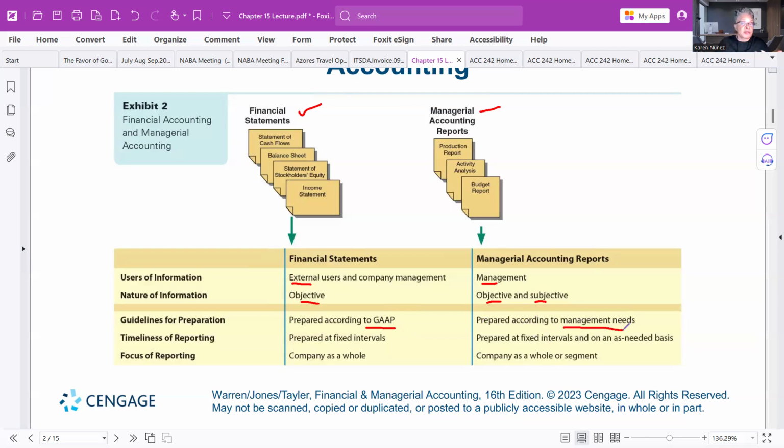Now, if we're preparing financial reports that are for management that ultimately may be distributed externally, well, then we would have to prepare according to GAAP. But if we're just meeting the needs of internal users and those reports will never be seen outside of the firm, then GAAP is not our focus. And we're not preparing reports according to GAAP. We're preparing reports according to the needs of management.